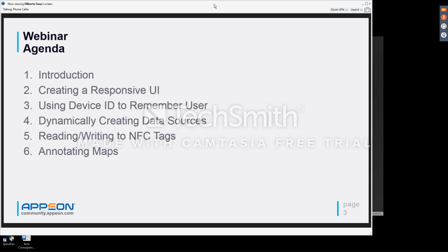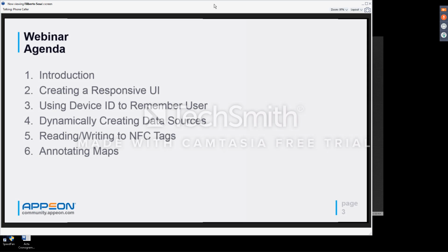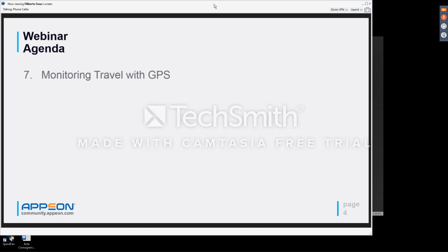Also, we are showing how to include maps in the mobile application. Appeon is providing objects, so we can include the maps in the applications. Another functionality is monitoring the travel with the GPS. One nice functionality that we are also including in our application is the use of the GPS. We created an application for the supervisors, so we need to make sure that the supervisor is really at a given location. With the GPS, we are able to do that.